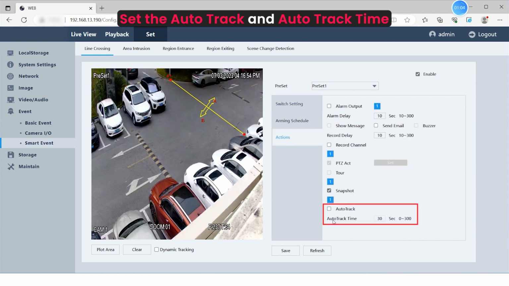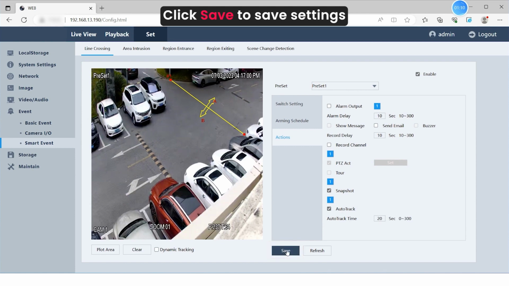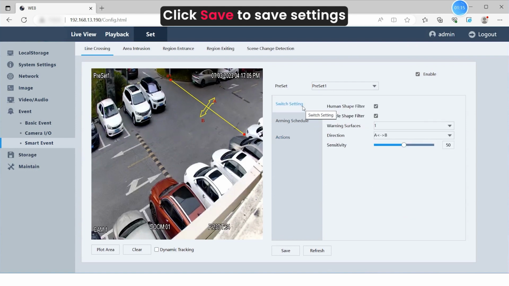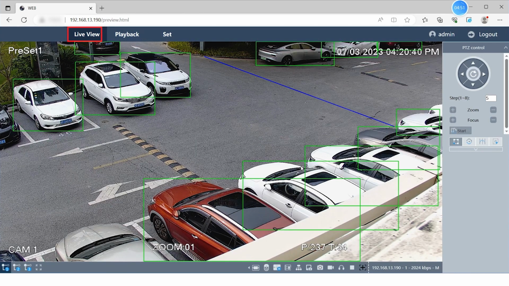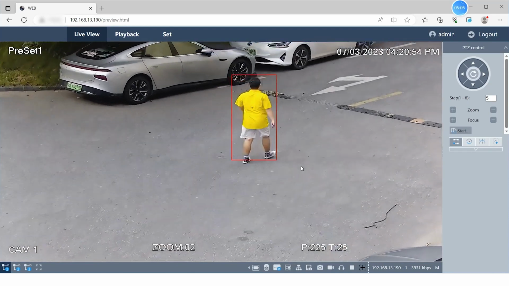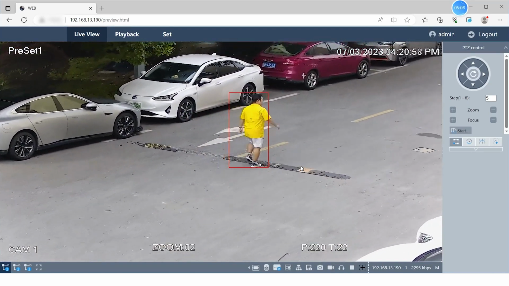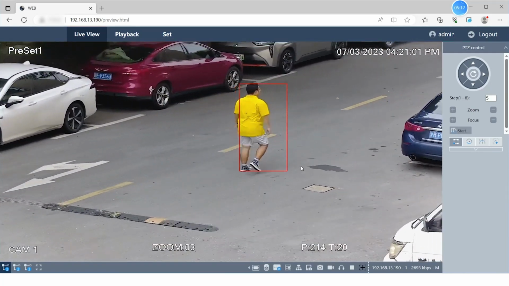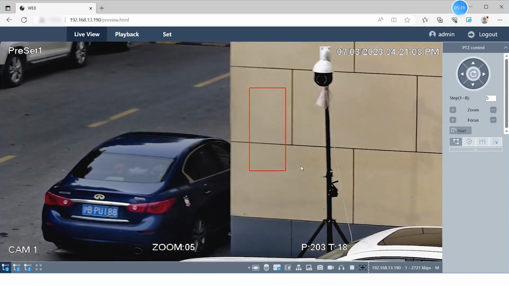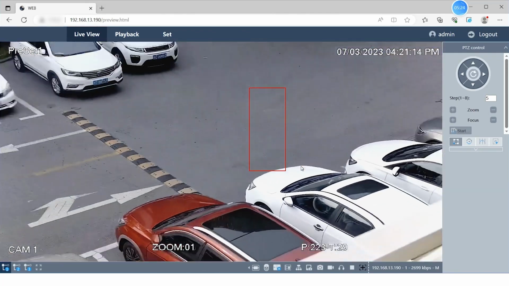Set the auto-track and auto-track time. Then click Save. The PTZ camera will automatically return to the preset position when the predefined time elapses or the target disappears.